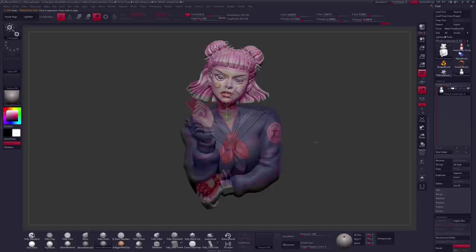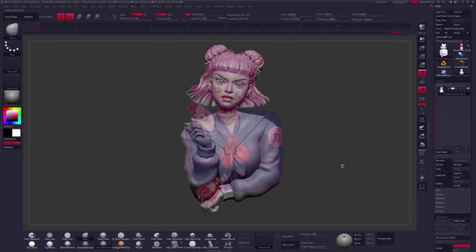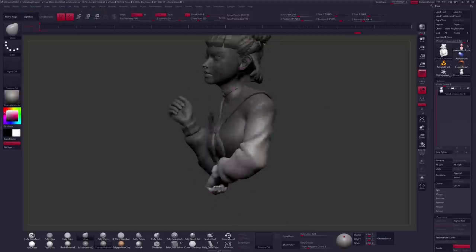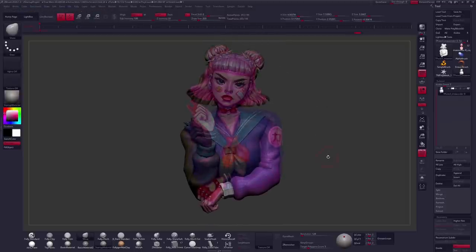I've kind of already done that with a lot of the parts that were completely asymmetrical, and that was to save on time. So this character was a blend between starting symmetrically with places like the face and asymmetrically with areas like the arms.